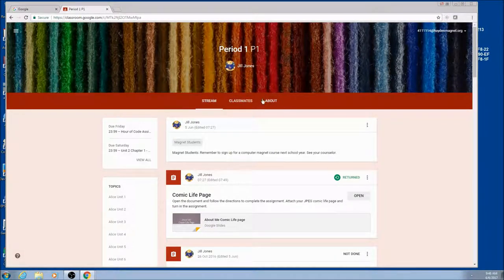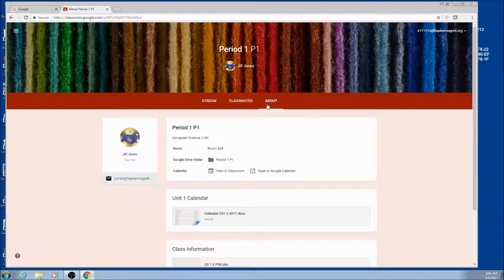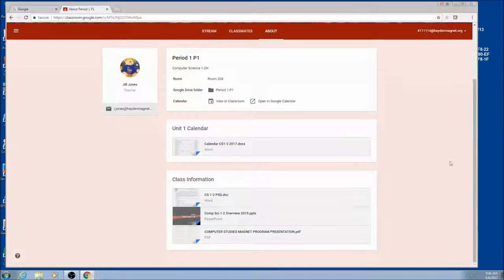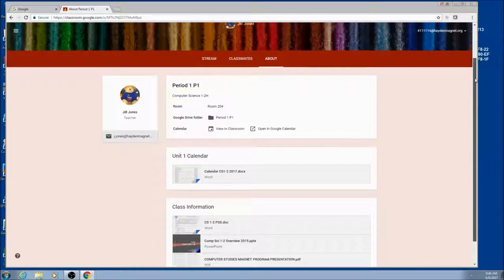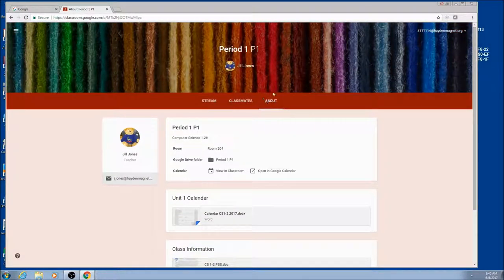Let's go ahead and take a look at About first. This is a forgotten tab, but it can be really important because this is where your teacher will put in documents and information about the class that you might want throughout the whole year. So for instance, what I have here is a calendar of the units. So I also have my plan for success, a course overview. Your teacher could put a lot of different information here in the About tab. So just remember it's there, and when you have a question about something, it might be here in the About tab. The classmates just show who else is in your class, who has joined.